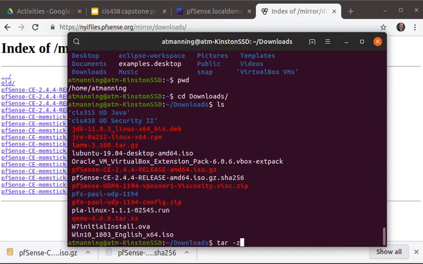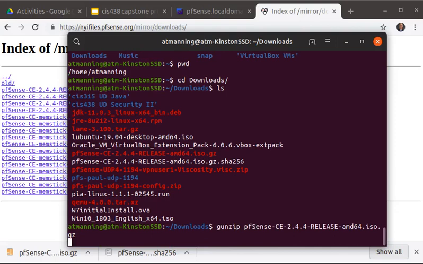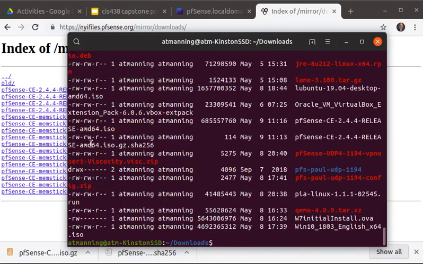I do tar xf of pfSense. Not that one. pfSense. Oh no, it's just gz. It's not even compressed. It's gunzip. That's the one. Unzipping it, and I should have an ISO there. And there's my ISO.